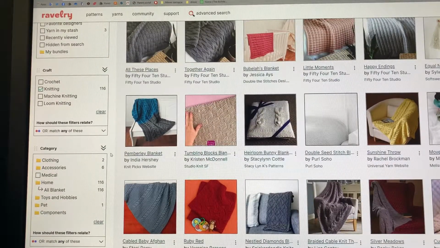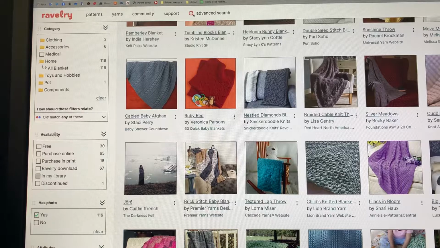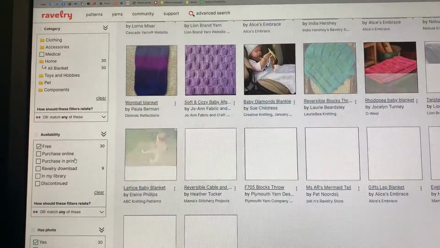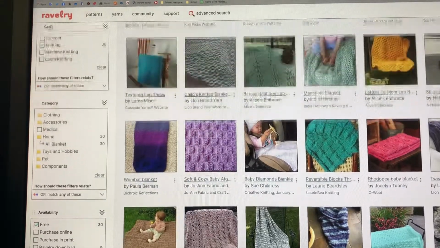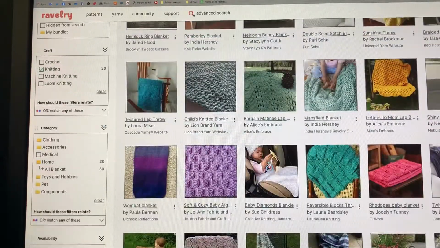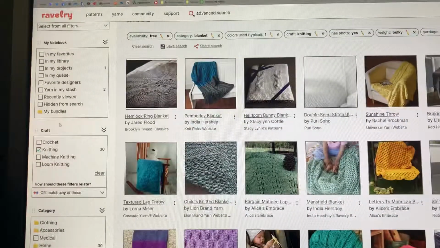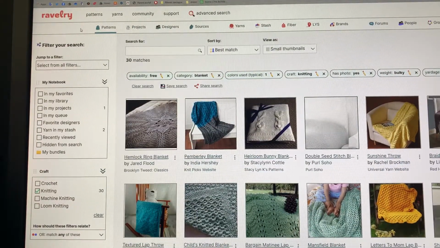If I'm feeling especially thrifty, I can go over here and say for availability, I want them all to be free. I don't want to pay for anything. And I can see what's available there. And that is basically how you use the advanced search to filter out the stats that you have to figure out what patterns are available for you.